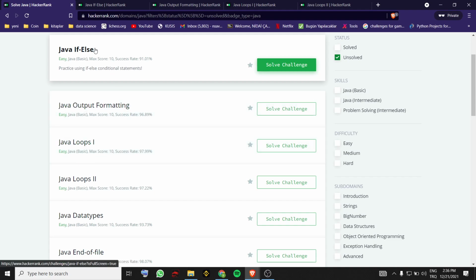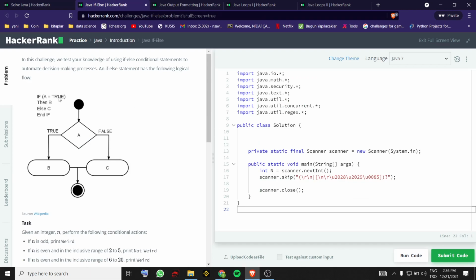Hello everyone, today we are going to solve the next 4 challenges in HackerRank. Let's start with if else. Let's see what the question is.